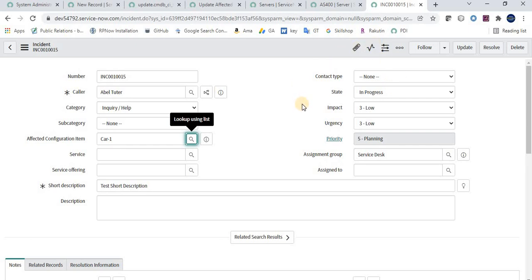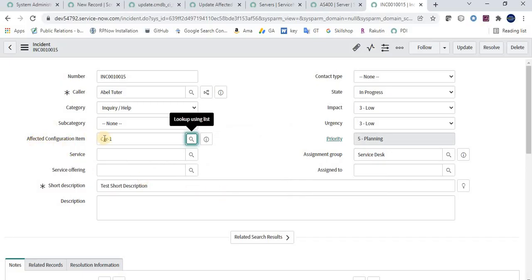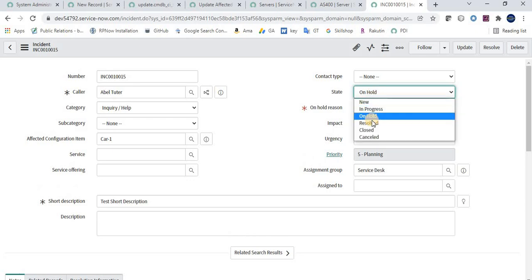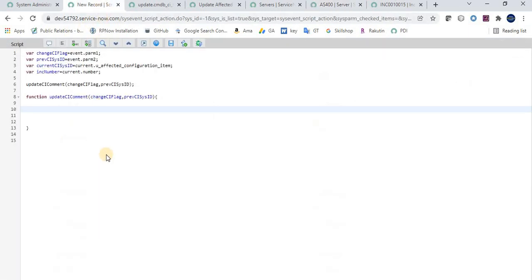Means whatever script we have, whatever action we have to mention in the comment section of a CI. And the last one is when the incident is resolved. Let's say if any affected CI is mentioned over here and the incident is resolved, then what information do we have to populate in this CI, right? Okay, so let me navigate to this here.